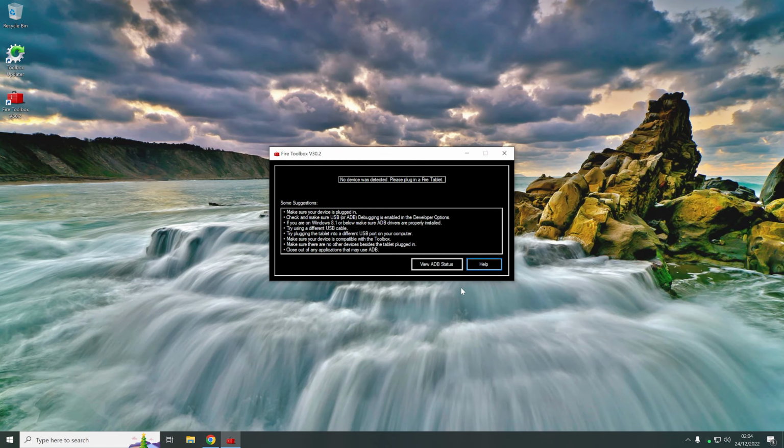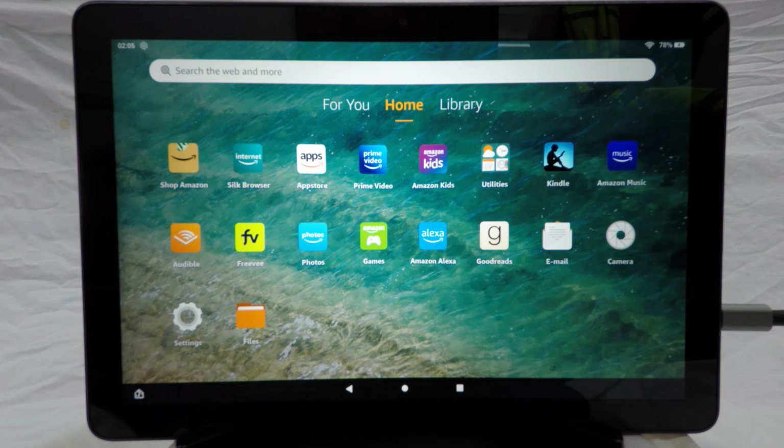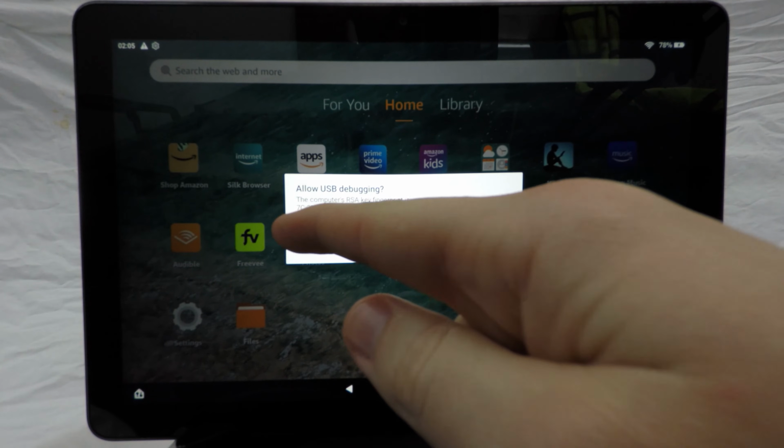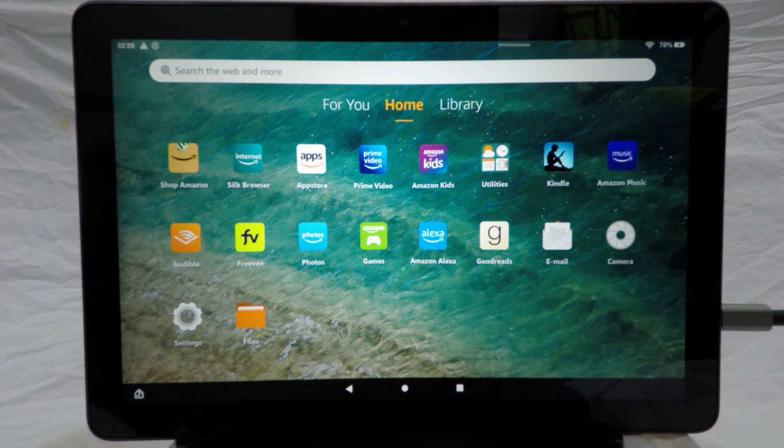Now we're going to connect our tablet to our computer. Here I have a USB A to USB C cable. The USB C end will plug into the tablet and the USB A end will plug into the computer. If I plug that in, it will now come up asking us to allow USB debugging. I'm going to select always allow from this computer and press OK. And there we go, we should now have established a connection through USB debugging to the computer.